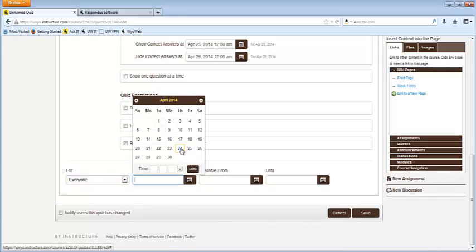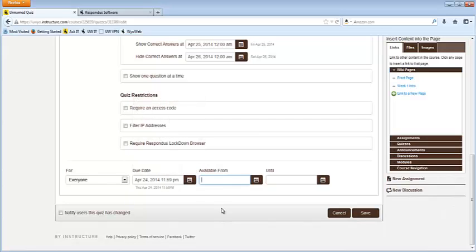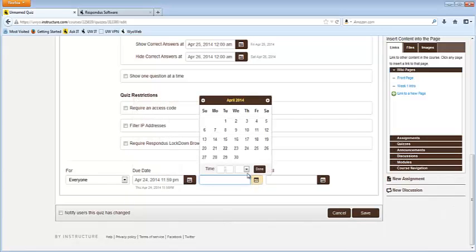You can set the due date. Let's say the due date is the 24th at 11:59 p.m. And we're going to have the exam open from the 22nd to the 24th. So we'll set the 22nd in there at 12 a.m.